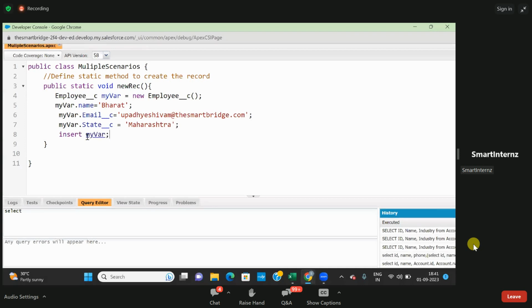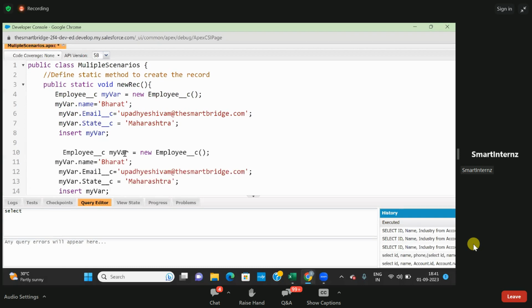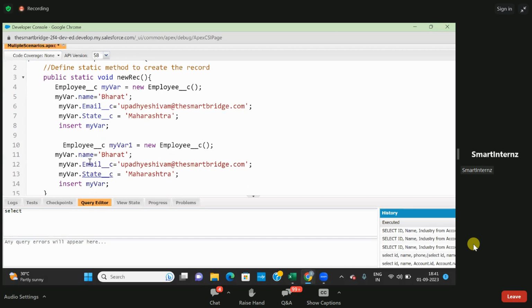Is that clear? Now what I'll be doing? Again, I'll copy this, and enter. So what I'm doing now, I'm changing the variable. Now I am giving the variable one. I can't take the same variable because these are the values for this variable only. Now again, I'm taking another field. I want to insert another record. So I have to create another variable for that, because these values are getting stored into this variable.